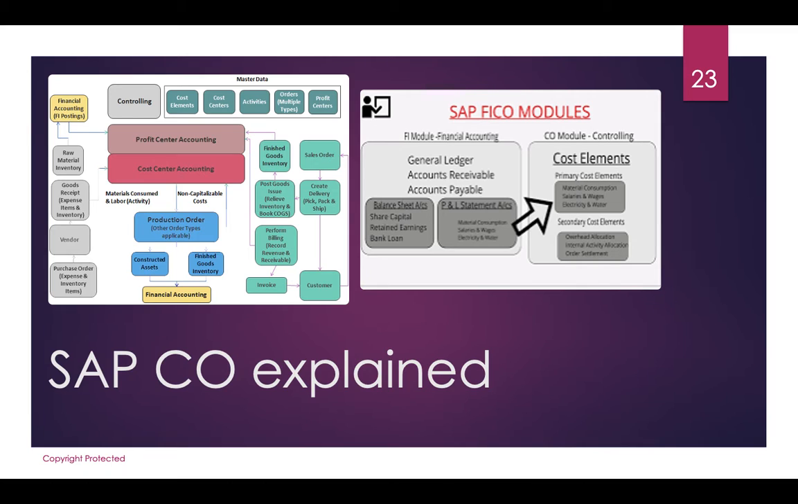And cost centers are where those costs are being accumulated. For instance, if you are consuming material, paying salary, or spending on electricity, gas bill, or water, whatever you are spending, those costs are collected in one center, which cumulatively will tell you the cost of making the entire product. So that is called a cost center.